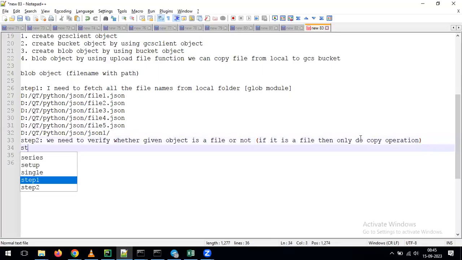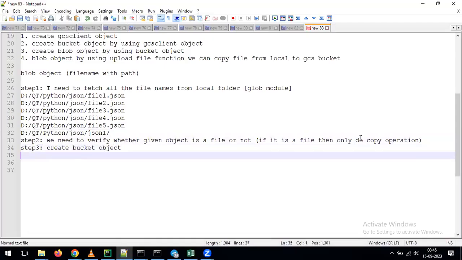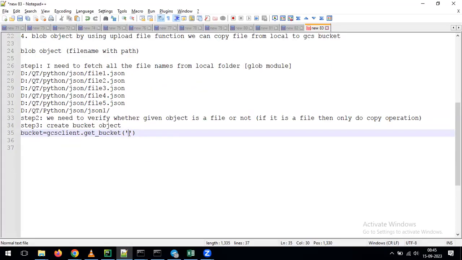Now coming to the third step, what we need to do here is create a bucket object. So how do we create the bucket object? If you remember, we are going to use some name, bucket. After that, we need to specify the GCS client object. On top of that, we have a method called get_bucket. Here we are going to provide our bucket name. Now, which bucket name do we need to provide here? Whichever bucket you want to copy the files into, that bucket name we need to provide as part of this line of code.